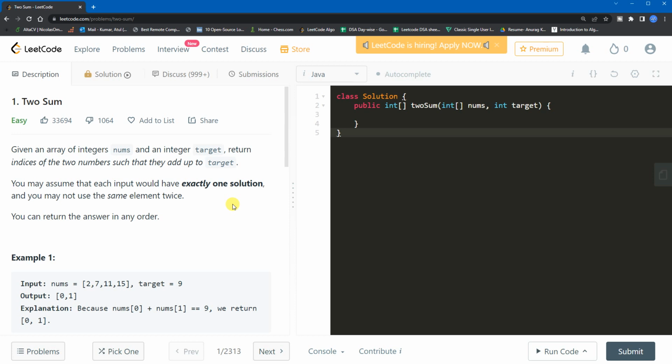In this lecture series, we will solve LeetCode coding problems, and also discuss how we can approach an efficient solution. In this given problem, we are given an array of integers and an integer target, which is the sum of two numbers. We have to return the two numbers that add up to the target, and also their indices.